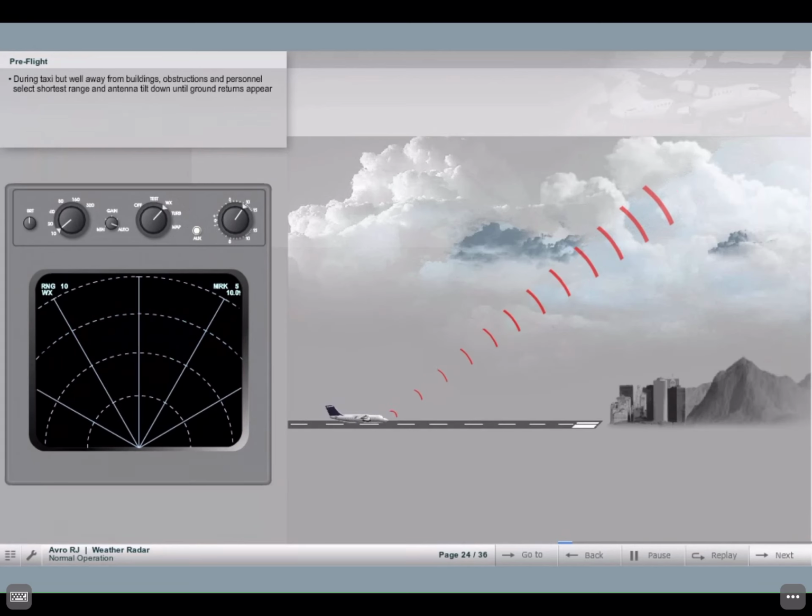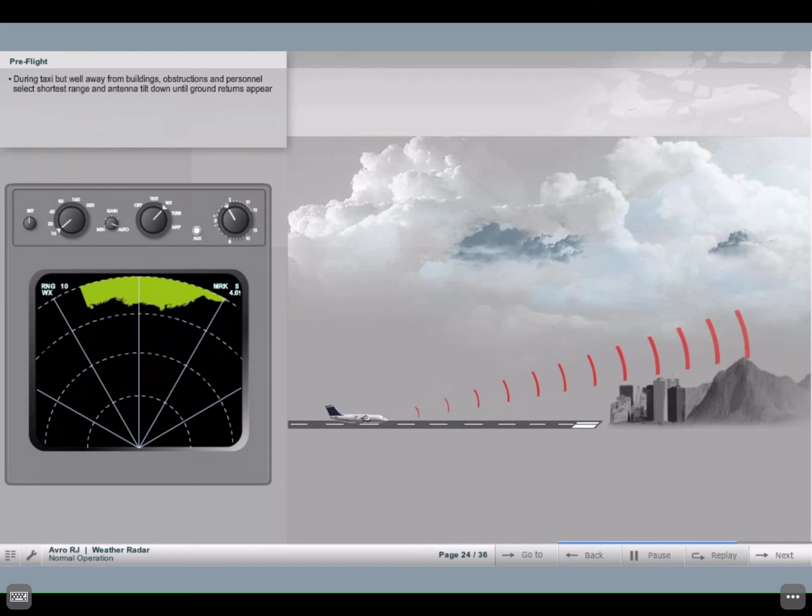During taxi, but well away from all buildings, obstructions, and personnel, the shortest range should be selected and the antenna tilt down until ground return appears on the display. This ensures that the radar system is operational.